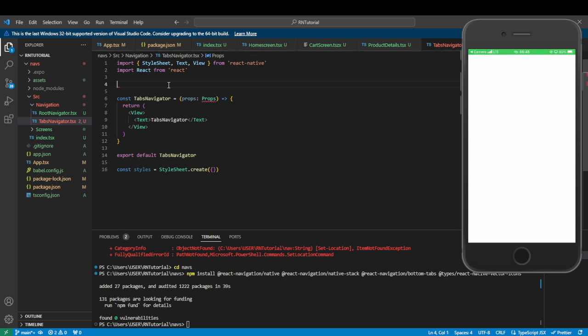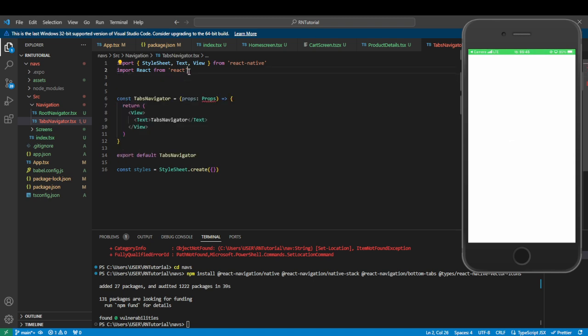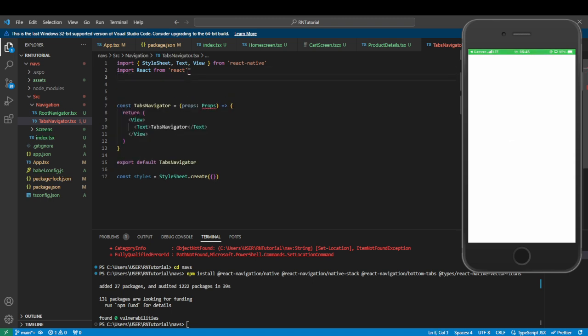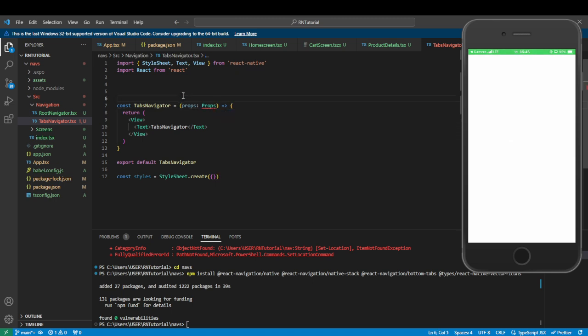We also need to import. Okay, we can do that later. So we can get started here now. This tabs navigator is going to be used for our bottom screens, our bottom tabs. That's what we want to use it for. Now this is where we start from the fundamentals. For now, let's just ignore this error.